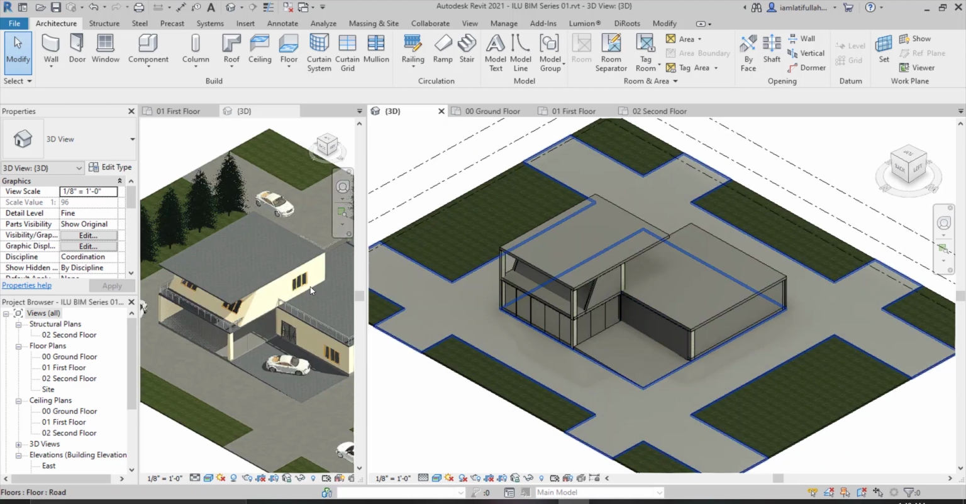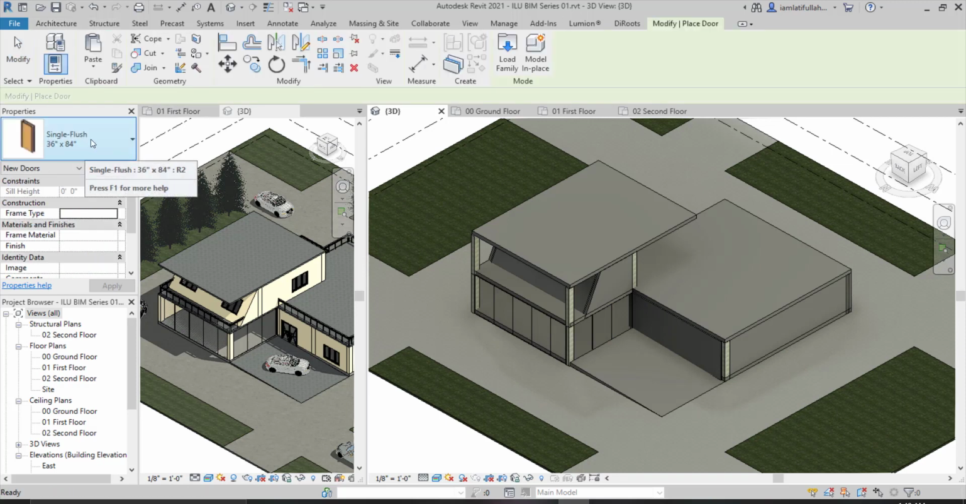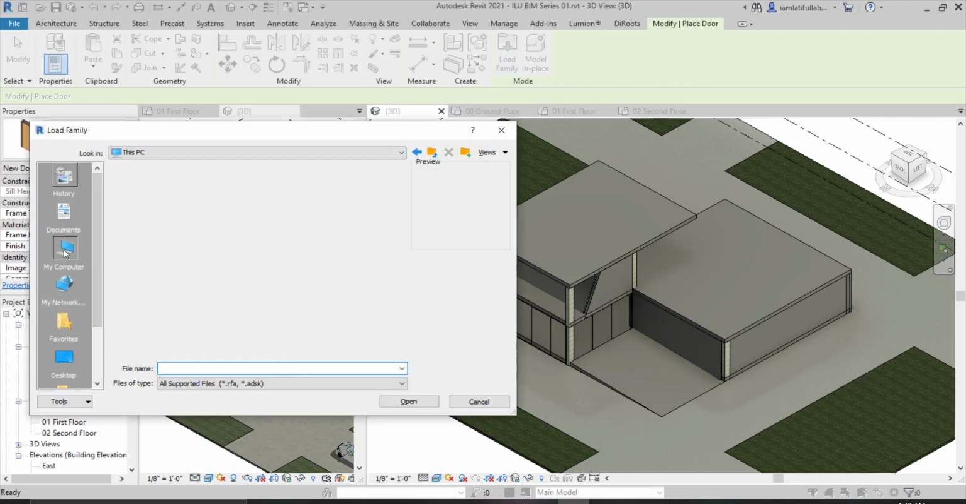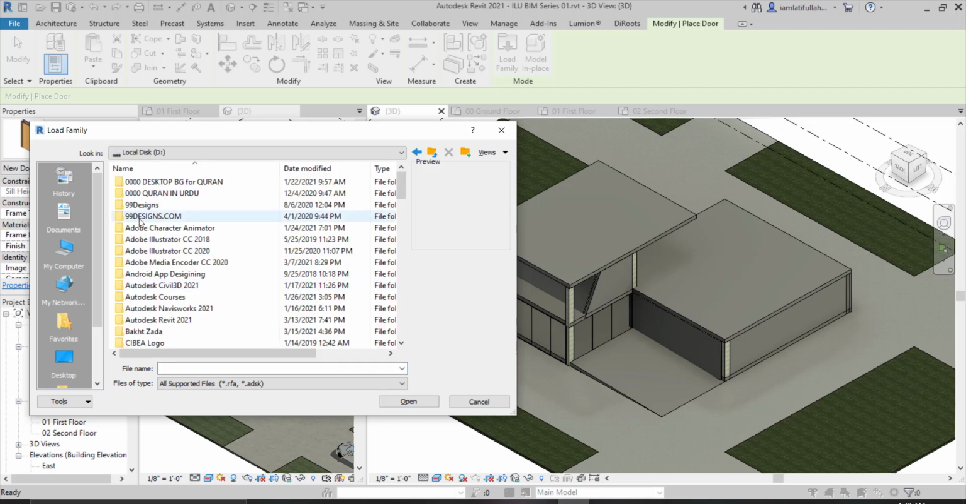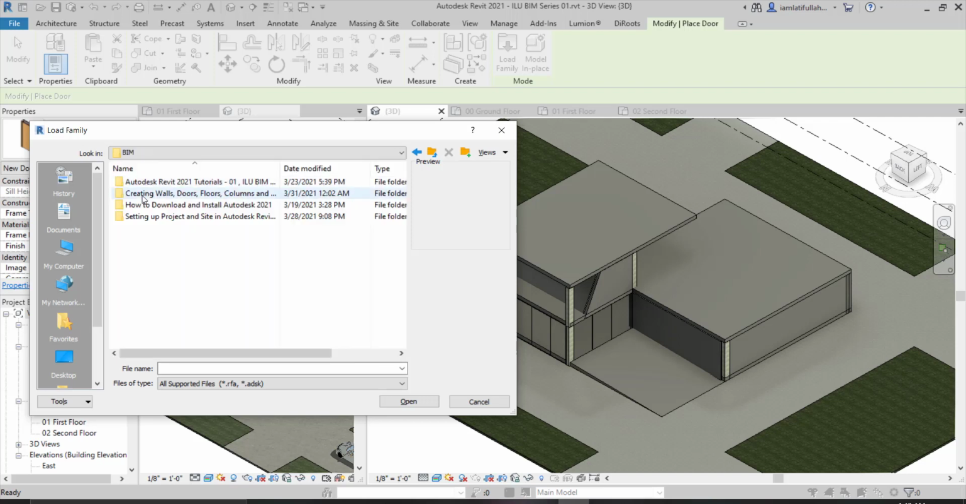Everything is ready except the railing and the doors and windows. So how do we add doors and windows? Let's go to the architecture tab, then click on door, and view different doors. If you want to use your own doors, click on load family. I have some families already downloaded from Revit Cities, so I'm going to add that family.